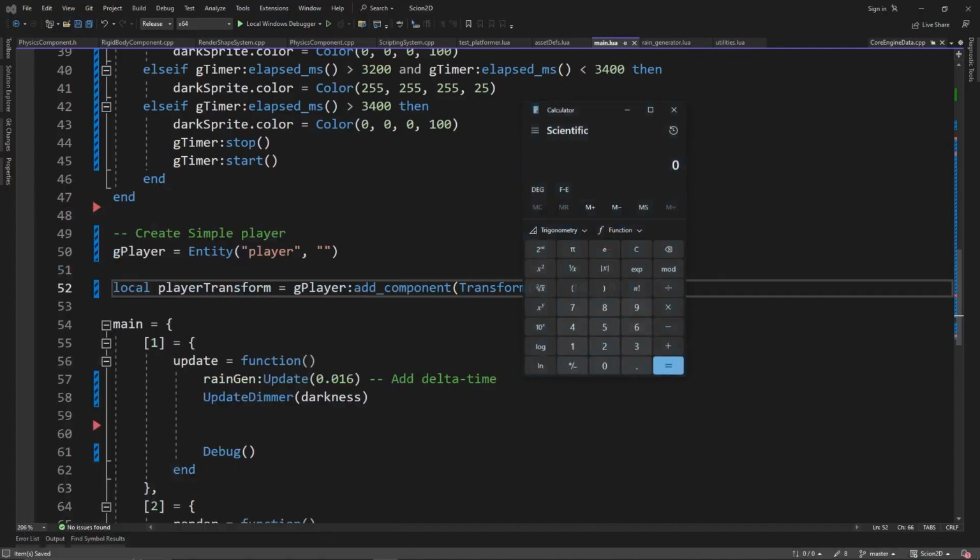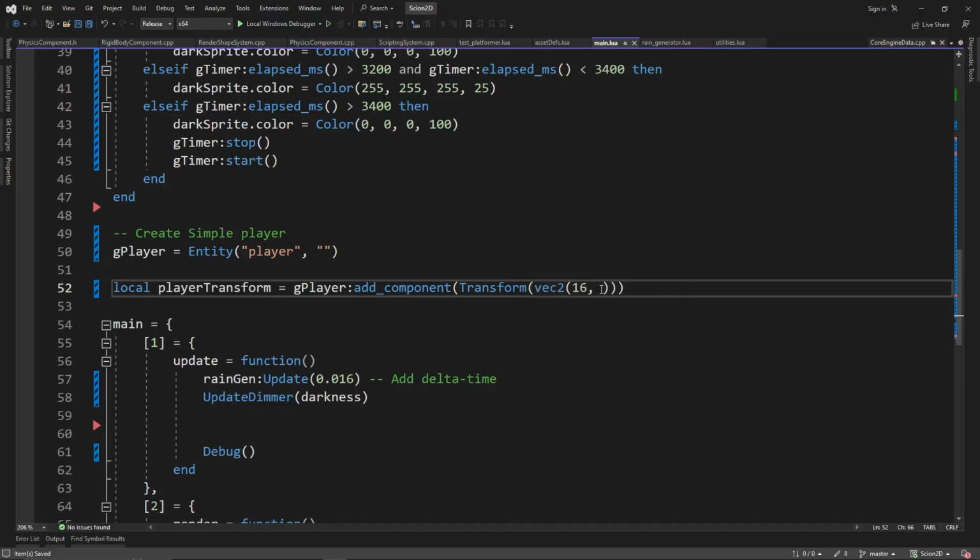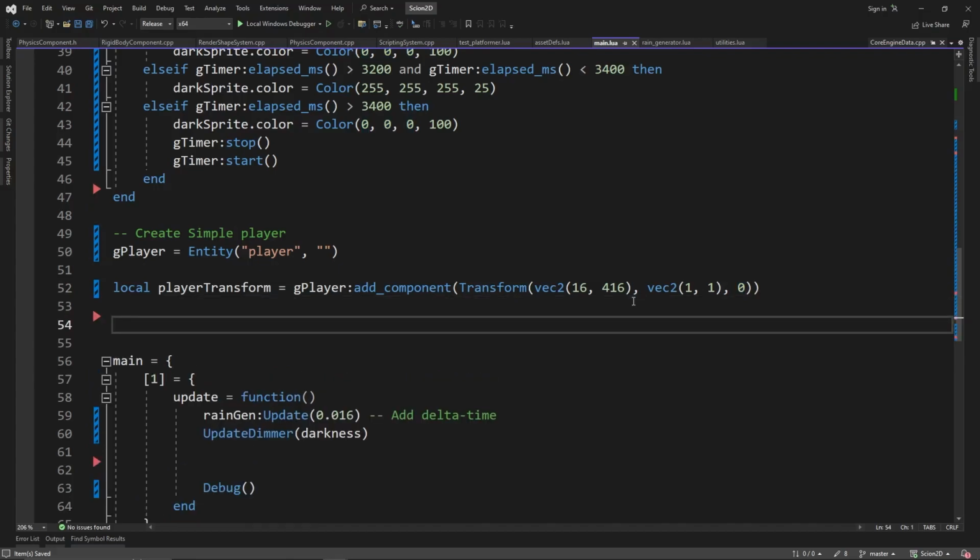Let's open up a calculator and go 26 times 16. That's 416, so let's place them at 416. And scale is just going to be 1 to 1. Vec2, 1 to 1 for scale, and no rotation, so 0 for rotation. Now that we have our transform, let's add in a collider.